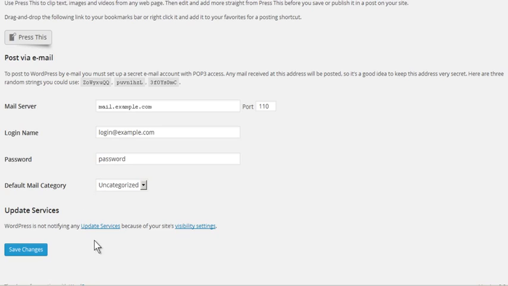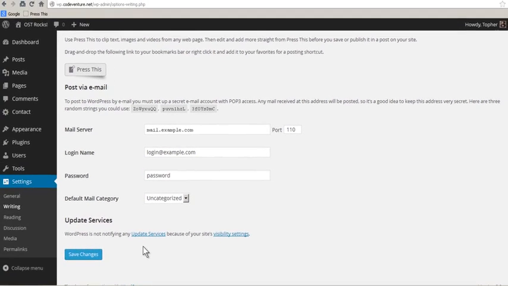Then there are update services. Right now, my site is set to not let search engines crawl it. Because of that, WordPress doesn't want to update anyone. But you could set up some services here so that when you posted to your blog, it would automatically let them know that you did that. This can get your content listed on other sites because they know immediately when you post.